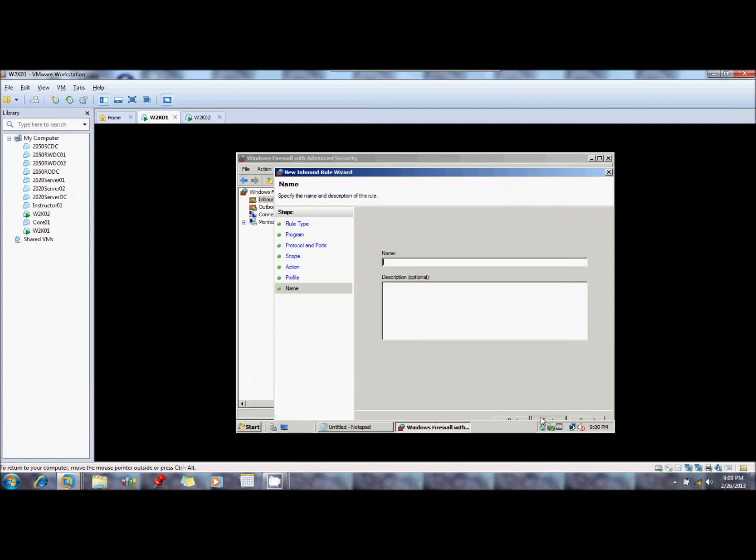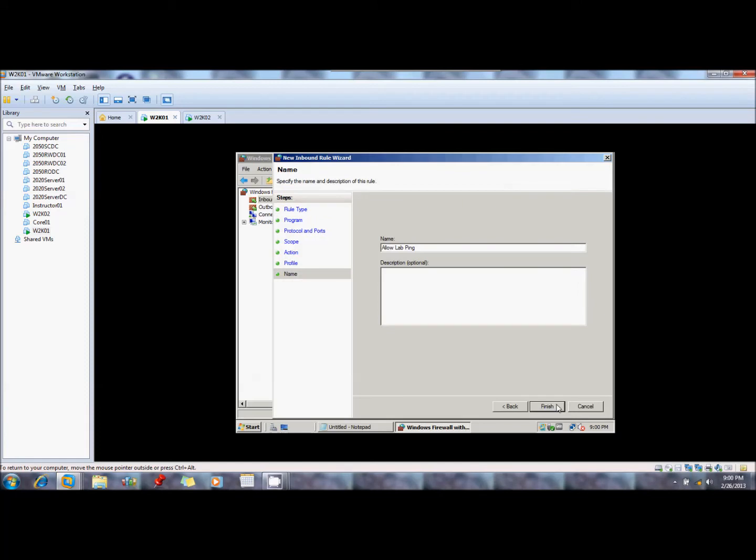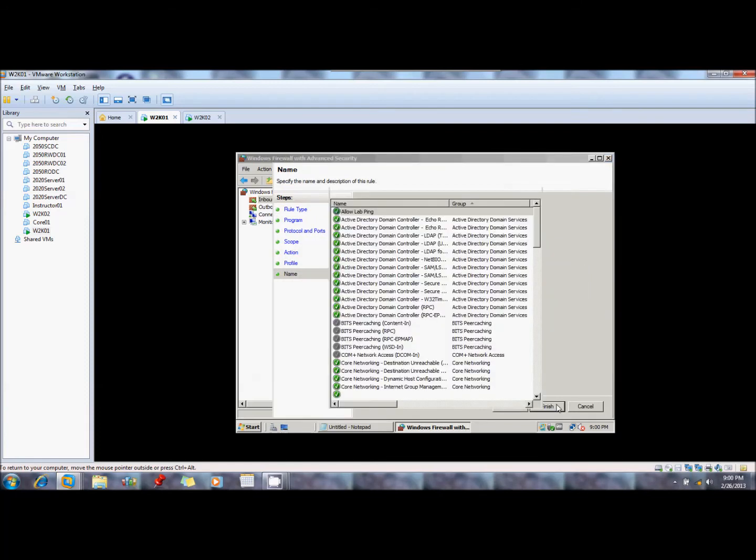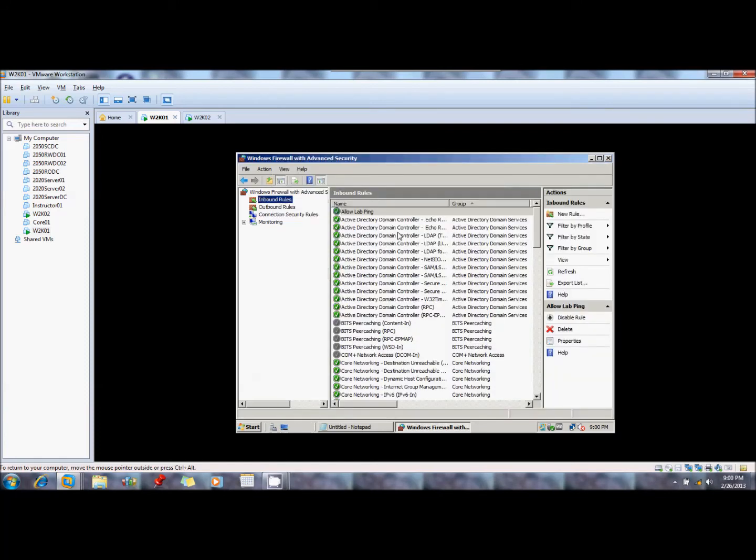Now the name you want to key in is allow lab ping. You want to hit finish. And there it shows that it is on there.